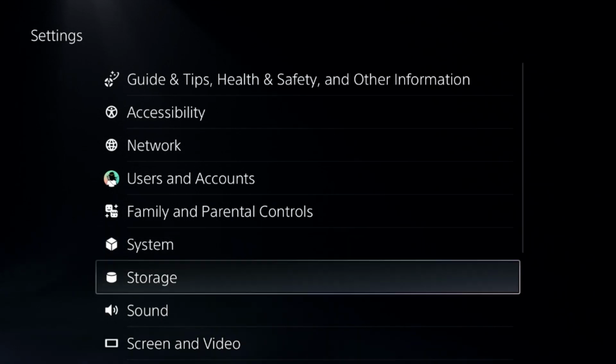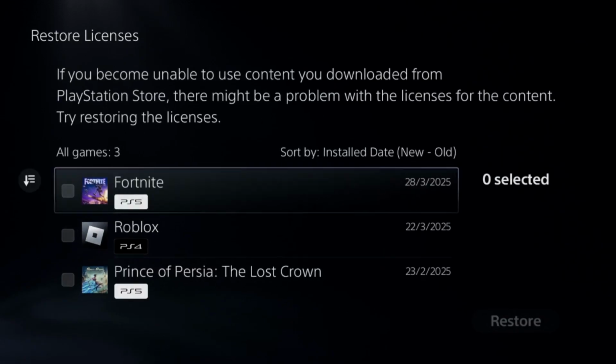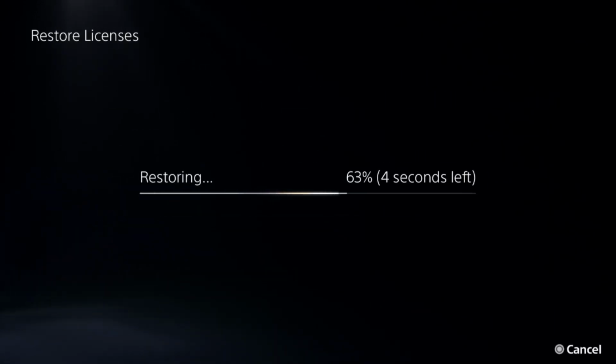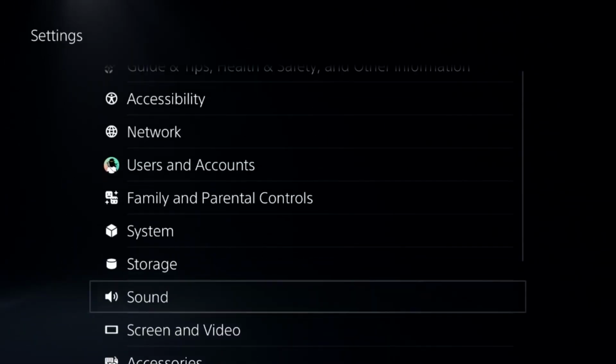Once done, we need to just go down to view users and accounts and then select the other options and choose restore licenses. Check all the games and apps from here and select restore. This will take around 4 to 5 seconds to complete the process, and then go to the sound option.